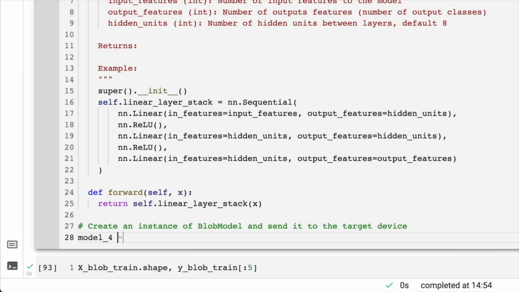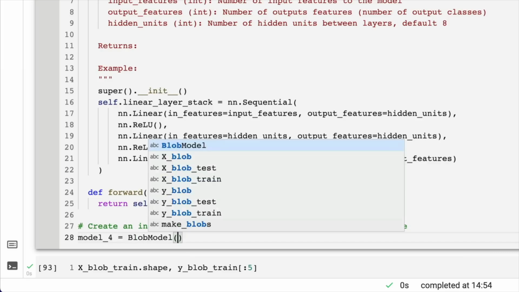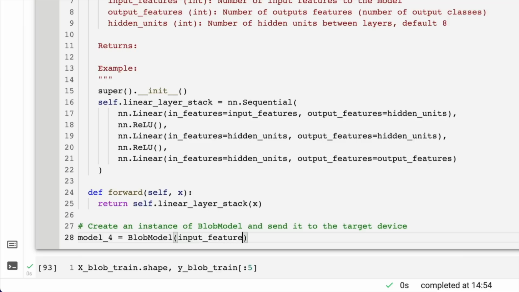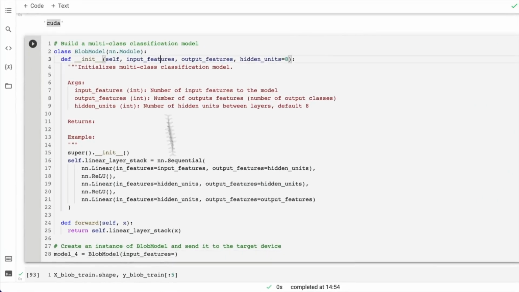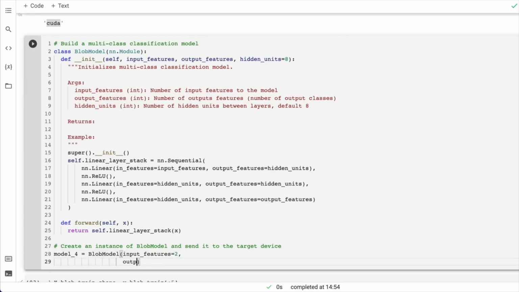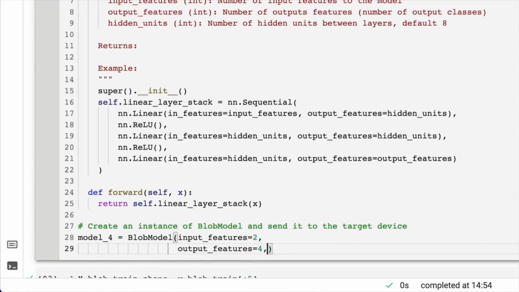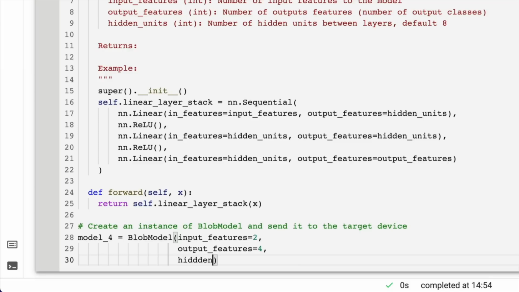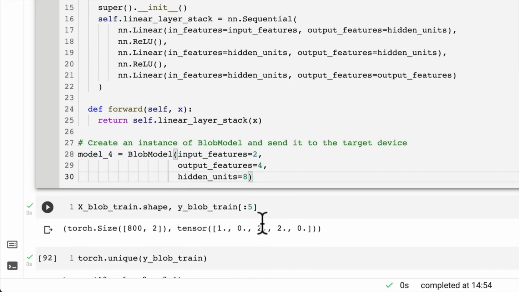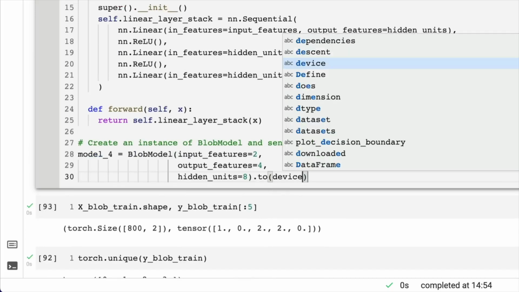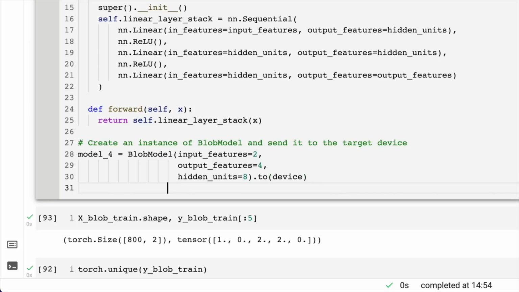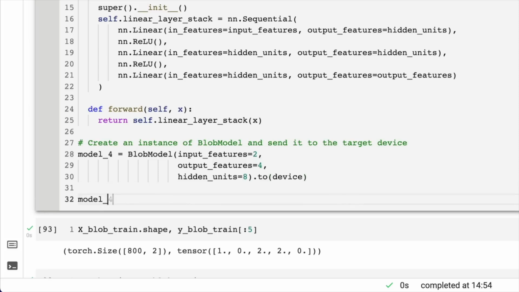We'll go model_4 equals BlobModel, and then we can use our input_features parameter, which is this one here, and we're going to pass it a value of what? 2, and then output_features. Why? Because we have 2 X features. Now the output_features is going to be the same as the number of classes that we have. 4. If we had 10 classes, we'd set it to 10. So we'll go 4. And then the hidden_units is going to be 8 by default. So we don't have to put this here, but we're going to put it there anyway. And then, of course, we're going to send this to device. And then we're going to go model_4.